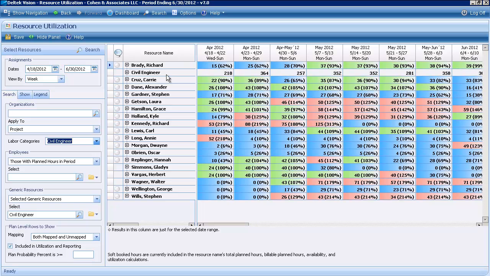Now one thing I want to focus on here is Kyle Holland. And Kyle Holland, he's pretty good for the first week, but then he's got about 125% utilization for the second week here, and maybe what I want to do is find another employee who has a little bit of wiggle room in their calendar to take some of this work from Kyle.